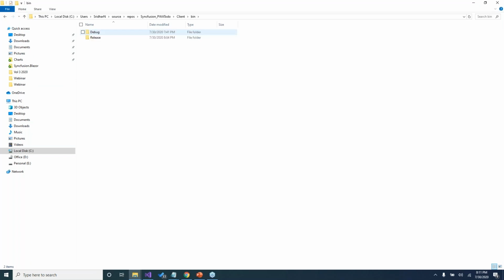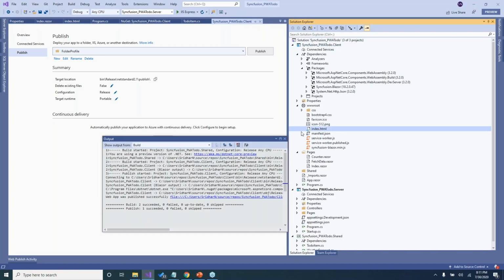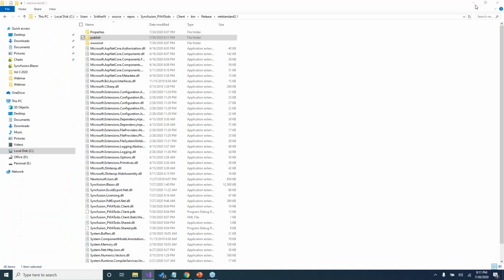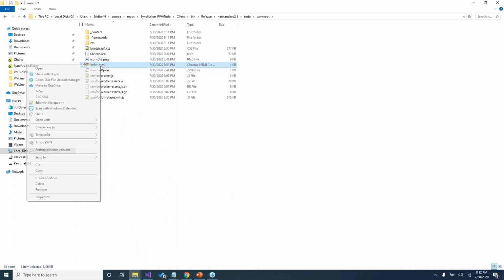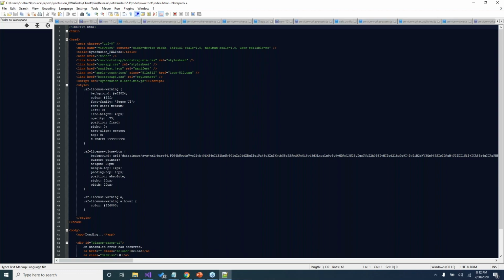So we need to go to the bin folder and release folder and then publish. So as I said earlier, we have modified the index.html base href as to do, and I'm just going to modify this folder as this name.